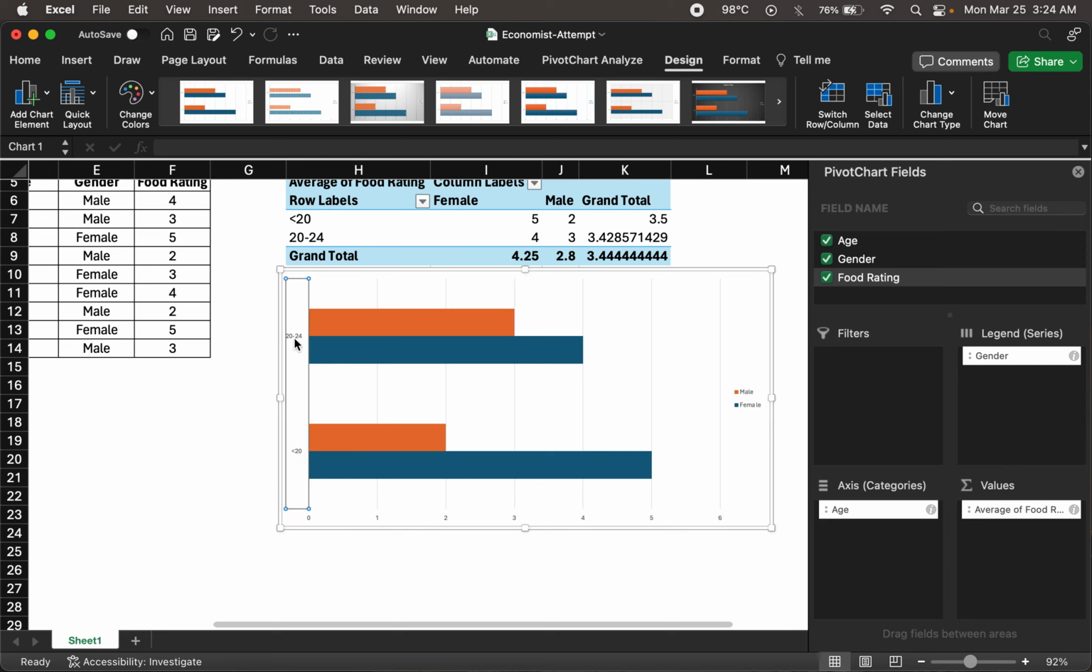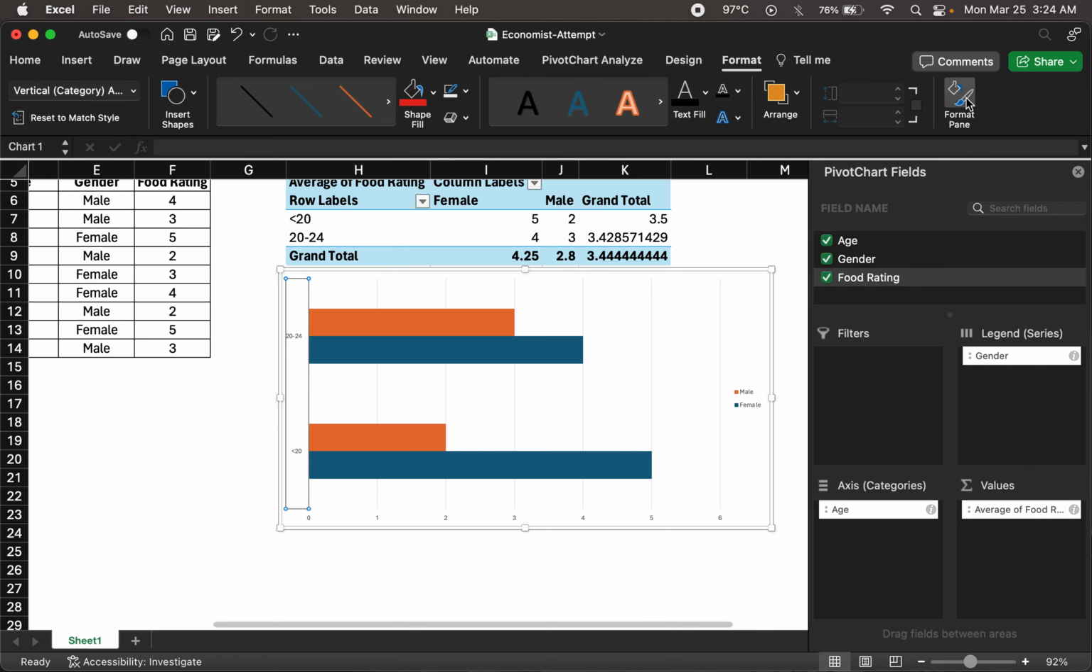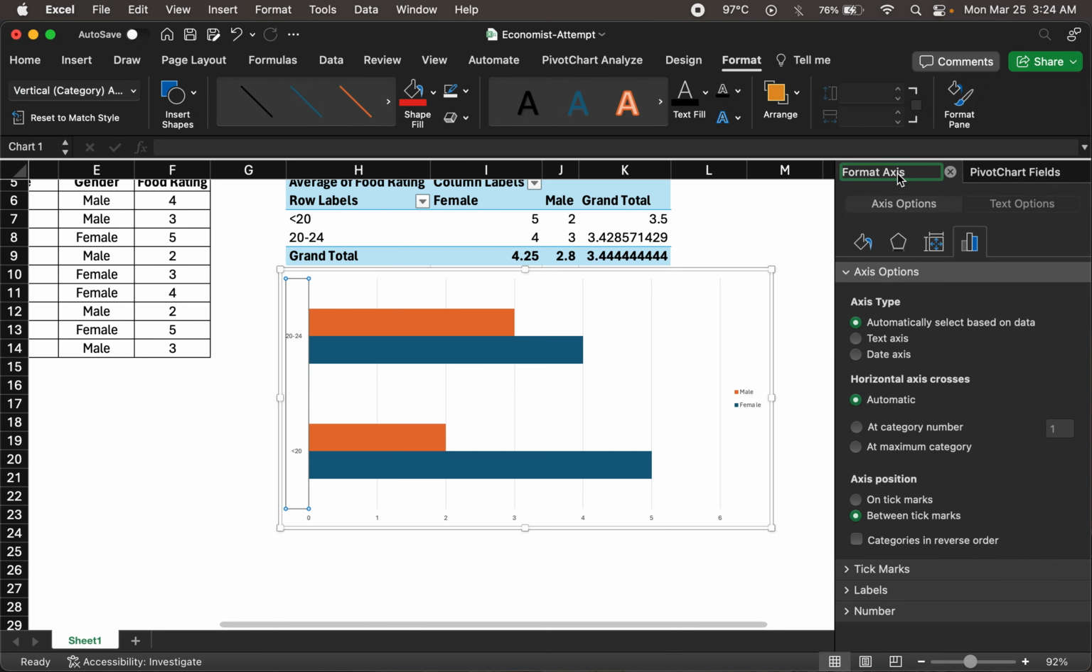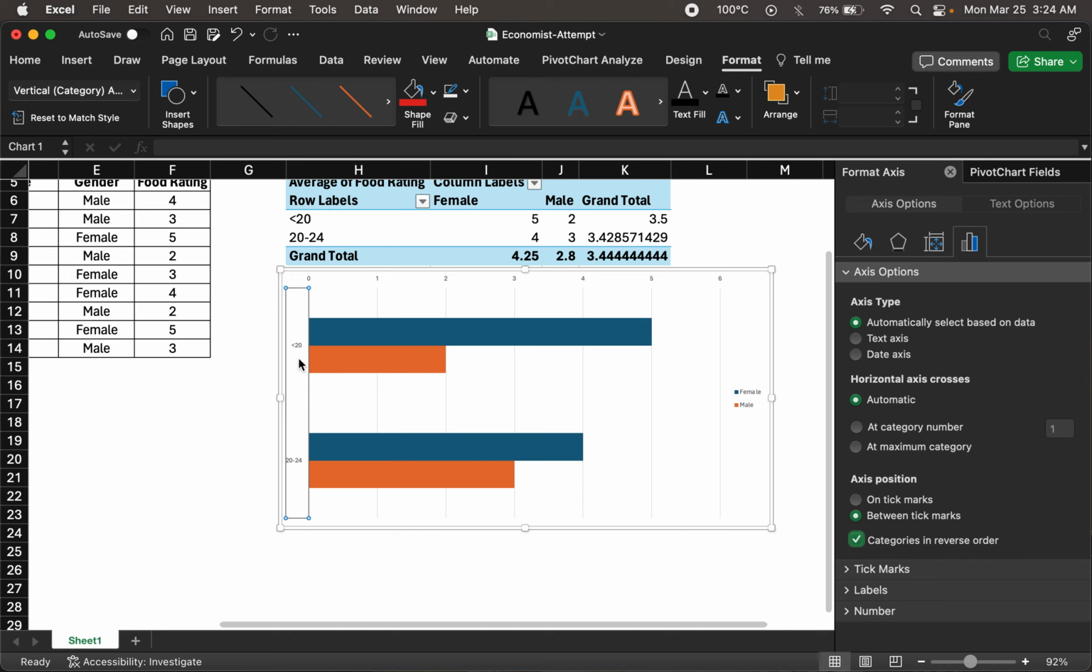So might as well choose this and go to format and turn on the format pane. So we've got format axis right here, and categories in reverse order. Yes sir. So we're going to reverse the categories, and now we see less than 20 first and then 20 to 24 after that. That is brilliant.